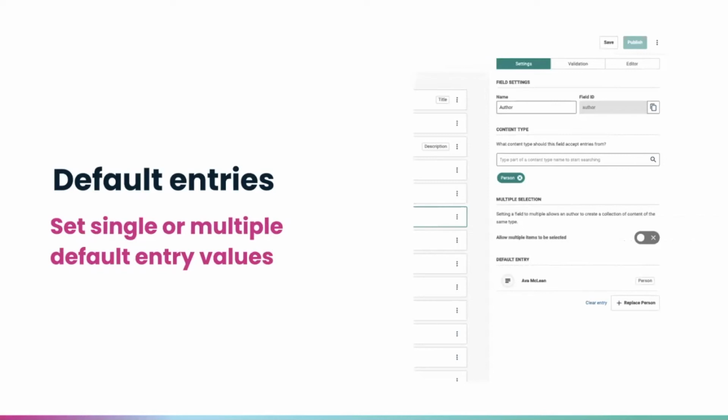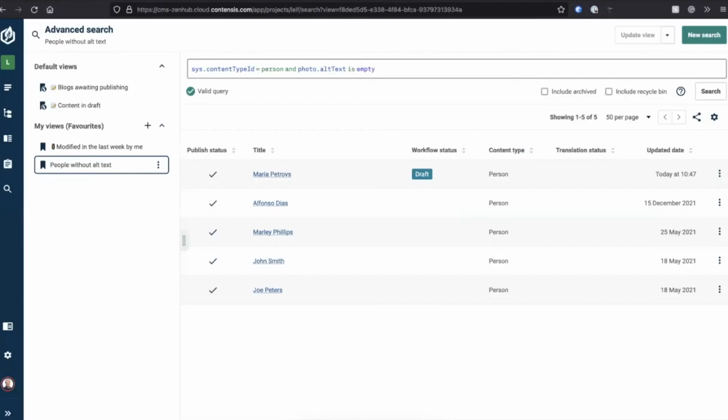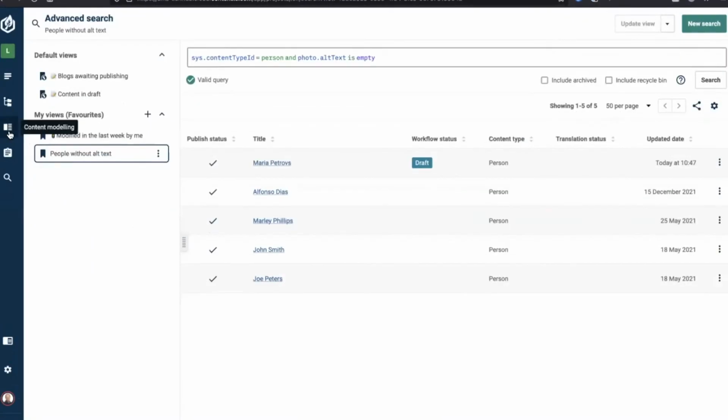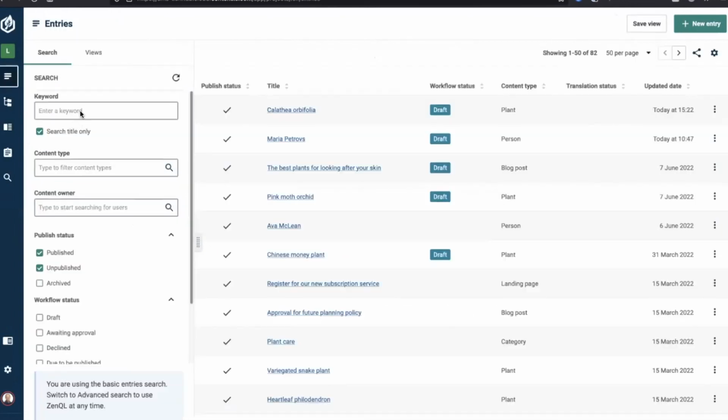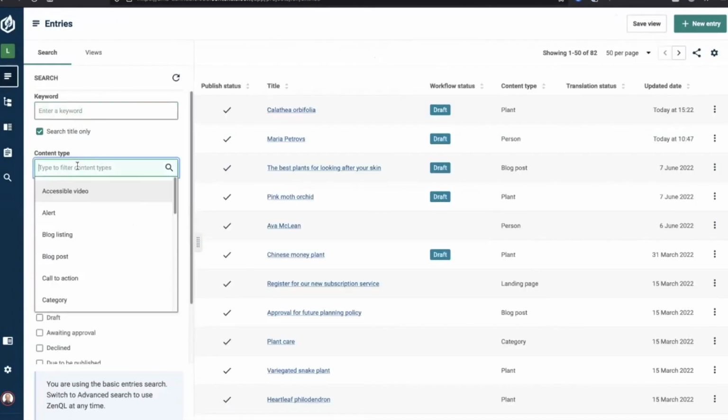And also the ability to set default entries on a content type. So maybe you've got a blog that's always written by your marketing team and you want to set a default author for a blog post. We can do that through something like default entries. So let's go and take a look at those features. So if we head over to, let's go back to entries a minute. Let's look at blogs.